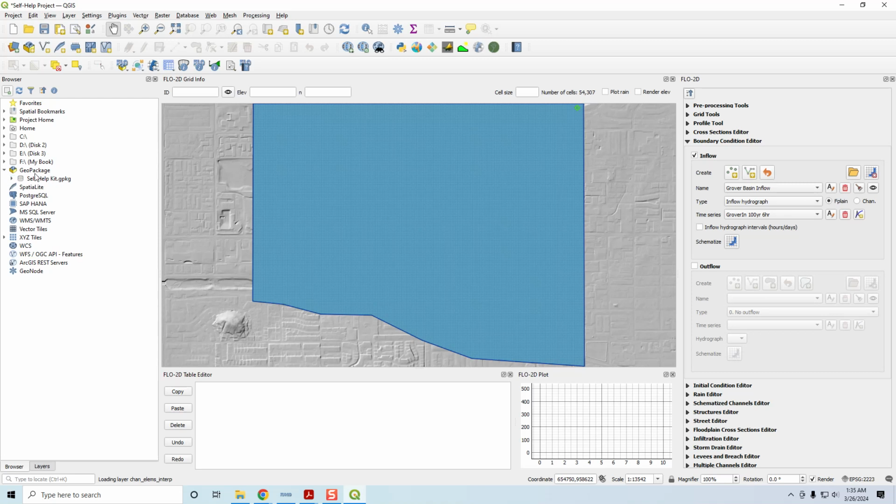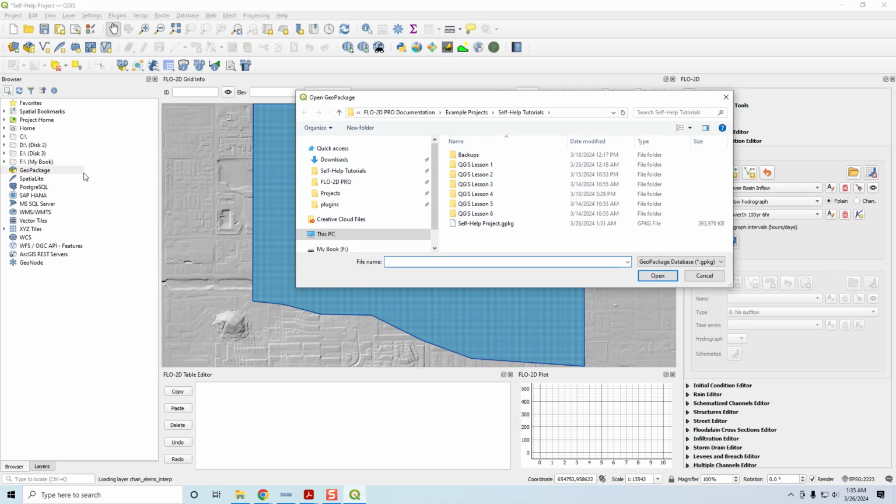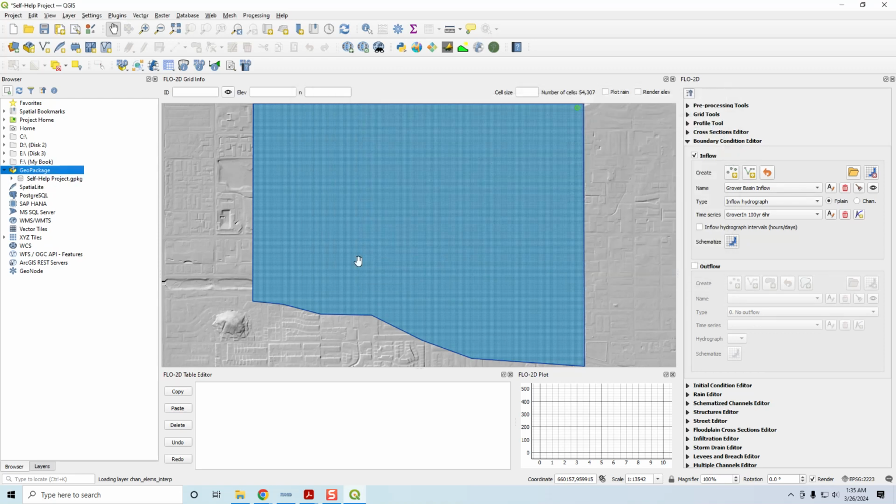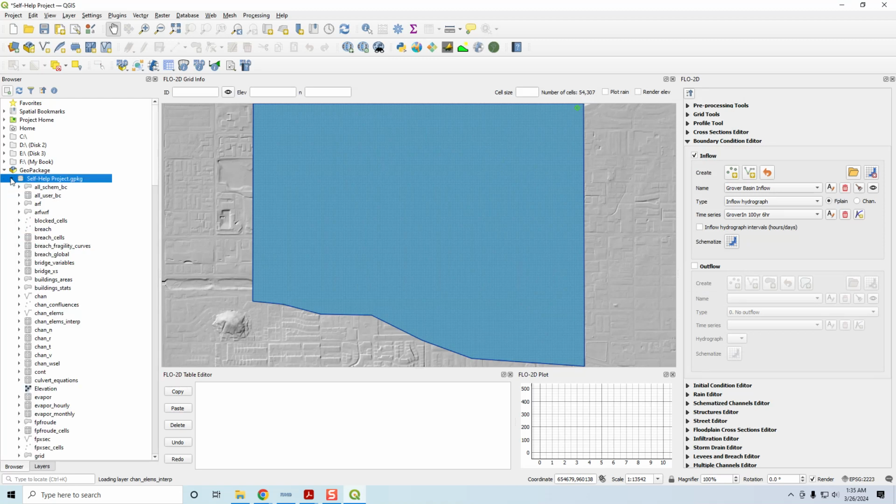So I have a geopackage panel. I need to remove this connection really quick. So I have a geopackage. I want to browse to my geopackage. So if I right-click on the word geopackage, I can click new connection, and I can connect that to my project geopackage. And then I can expand my project geopackage, and you can see all of the layers in the database. Okay, this is a geodatabase.